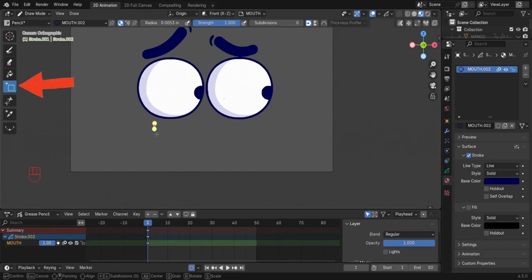Hello everyone, in today's video, I am going to show you my step-by-step process of how I make lip sync animations in Blender Grease Pencil. In draw mode, use the box tool to draw a rectangle. Make sure it has zero subdivisions.